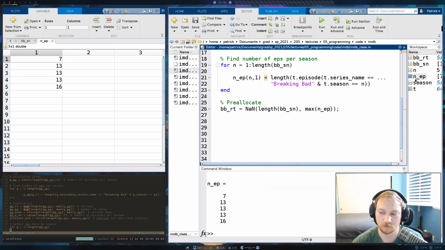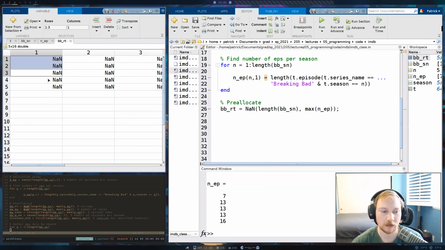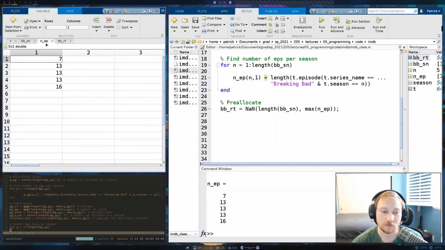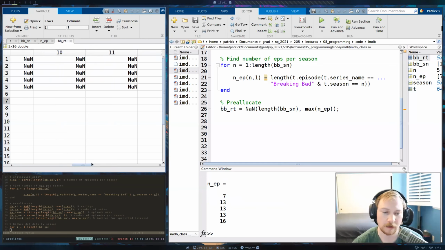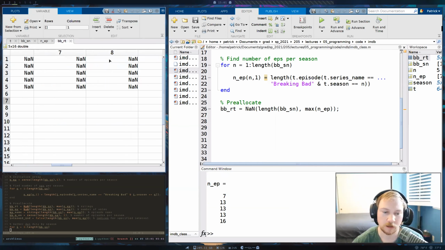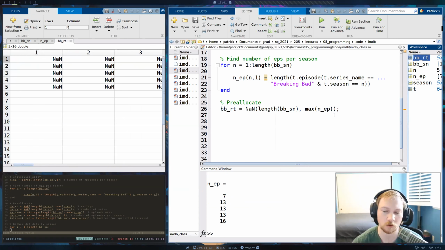Okay, so here we go. We have BBRT. We have 5 rows. That's for our 5 seasons. And then we have 16 columns because season 5 had 16 episodes. And again, we need to have a matrix here for when we make our heat map. So I'm going to fill this all in with NaNs because season 1 only has 7 episodes. So when I get to 8, 9, 10, 11, 12, 13, 14, 15, 16, I don't want to pretend that those episodes existed and they had a rating of 0. They don't exist, so we're going to put not a number.